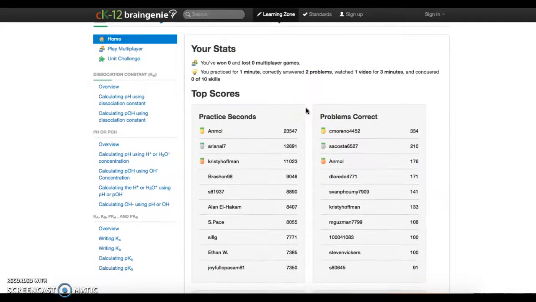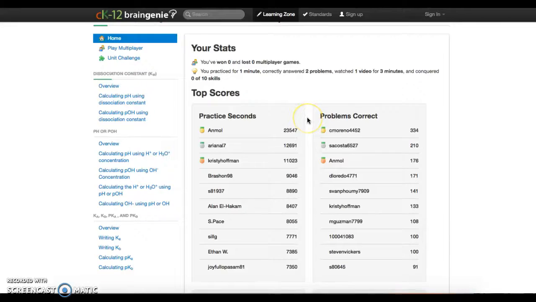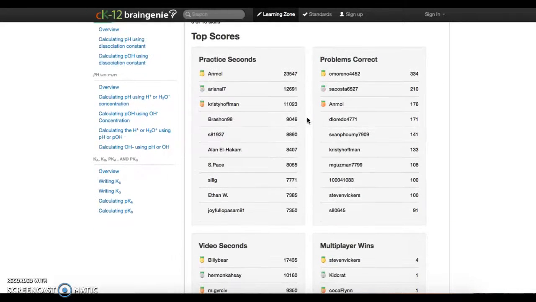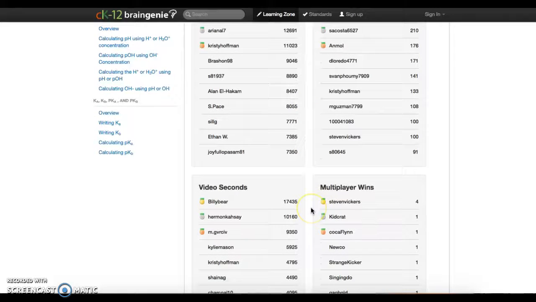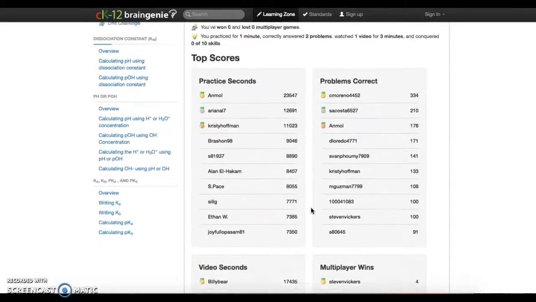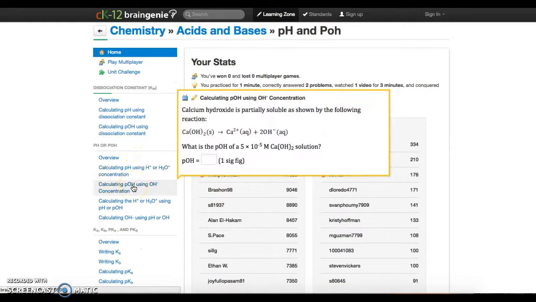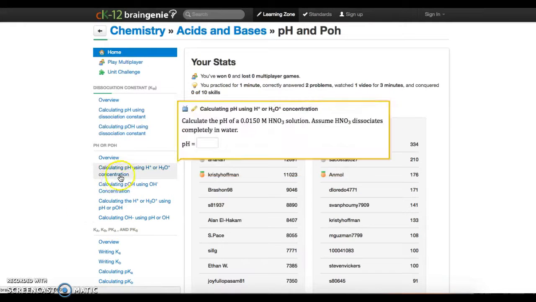The first thing that you see, which I found sort of interesting, is the stats of these other users from the competitive practice problems, sort of like they're trying to reel you into playing. But that's kind of cool. So anyway, here on the left, we see some even more specific subtopics. So let's click on one of them. So let's say we're calculating pH in this way.